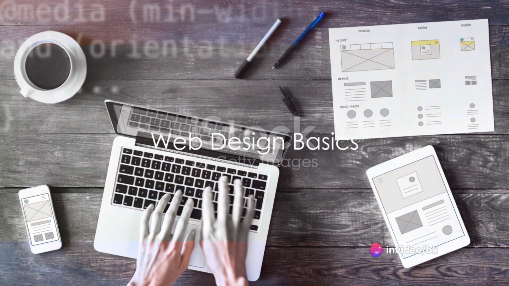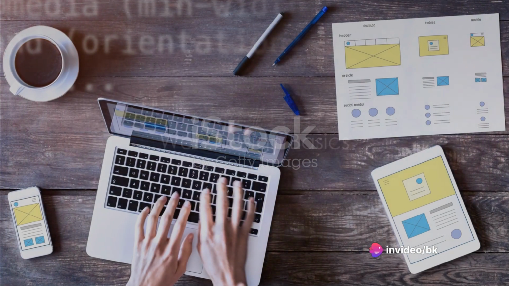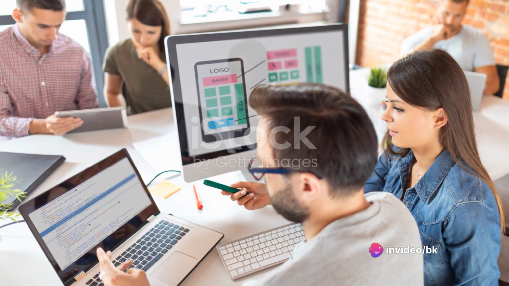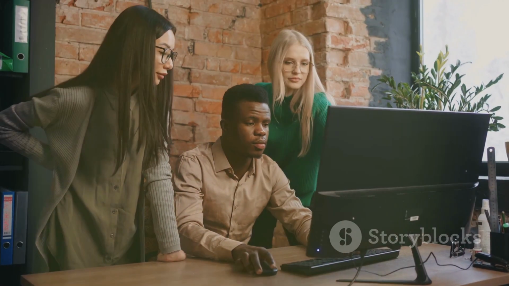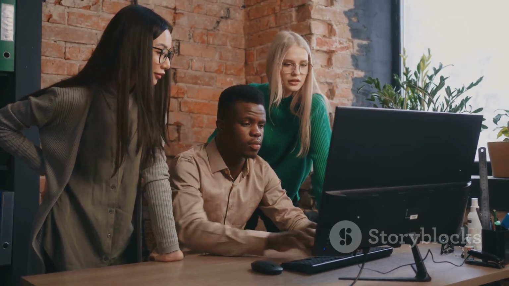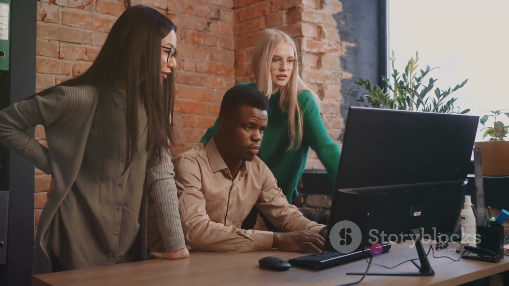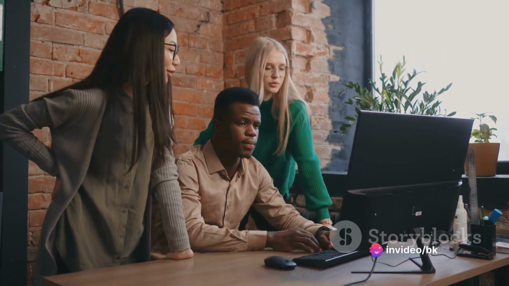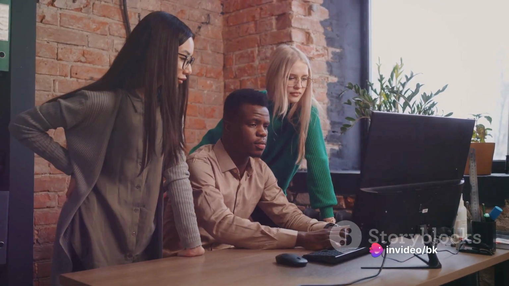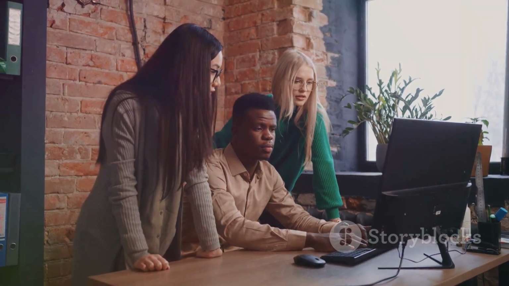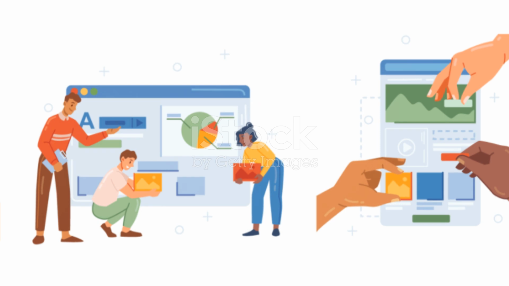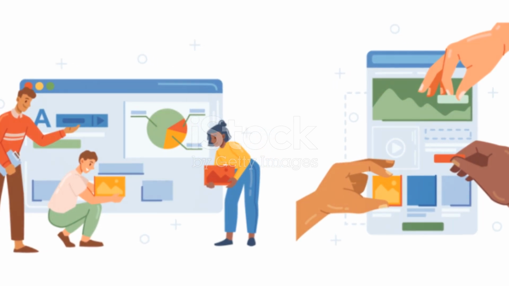Web design is the foundation of any online presence, but what does it entail? At its core, web design revolves around the concept of user experience or UX. This is the overall experience a user has while interacting with a website, and it's crucial to creating a successful online presence. The user-centered design approach places the user at the heart of the design process, ensuring the website is not only visually appealing but also functional, accessible, and easy to navigate.